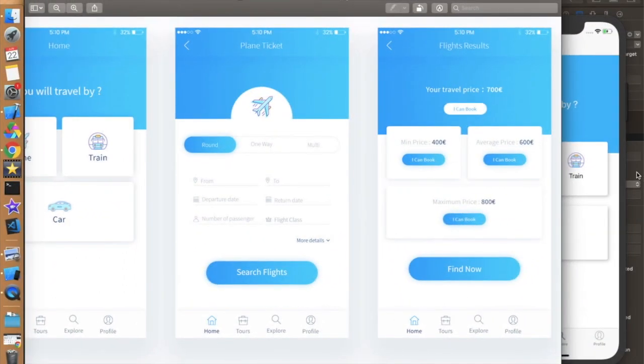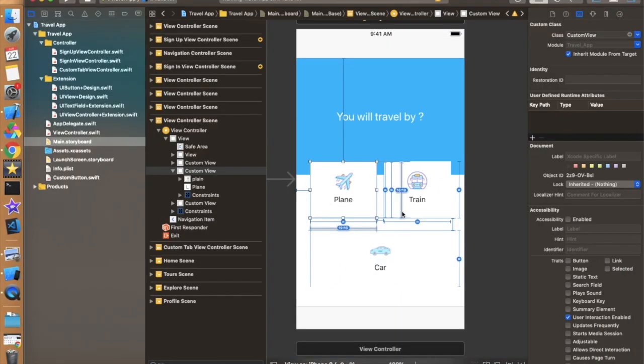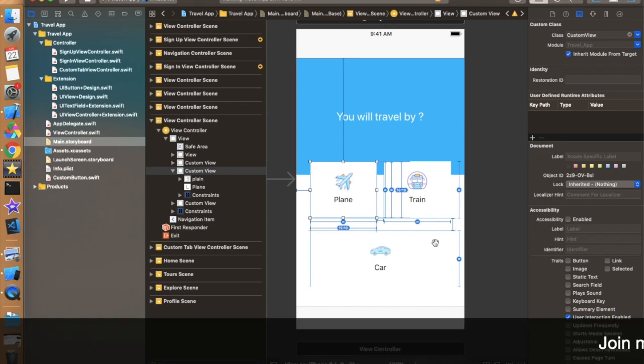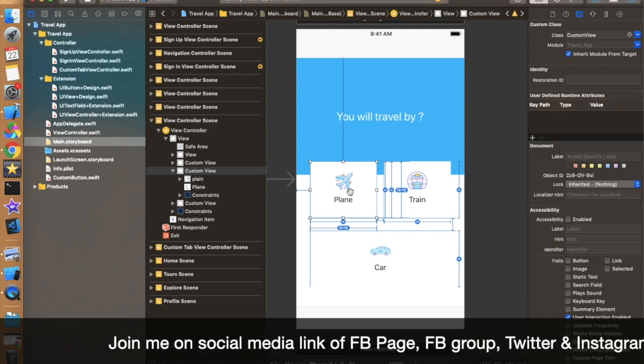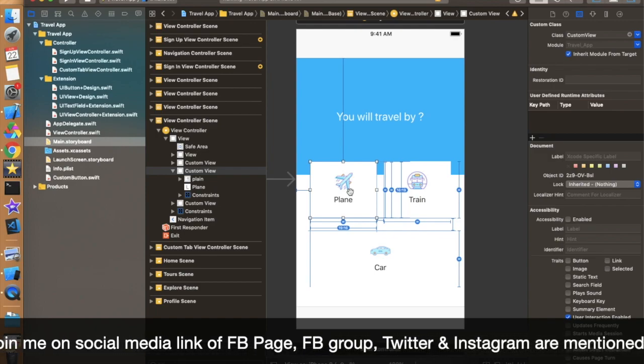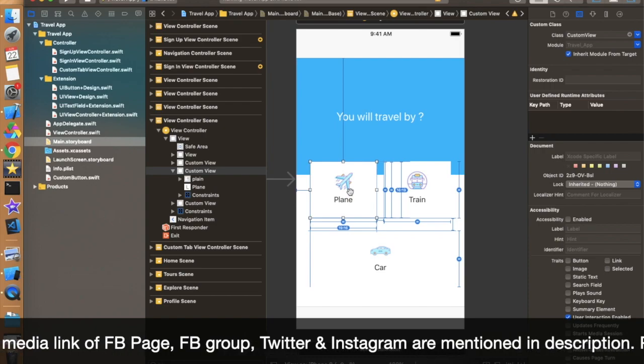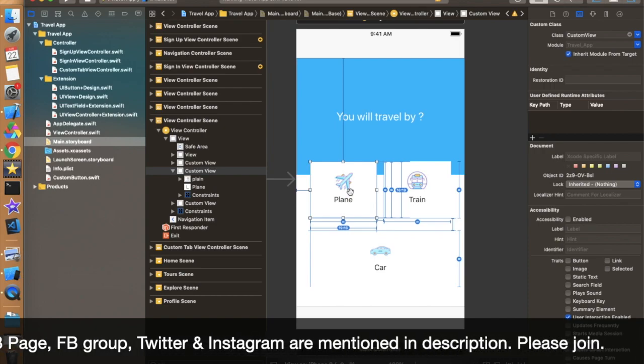Let's create an app. Now let's move to Xcode, where we left off the previous tutorial. We have created these views. Now we have to make these views clickable. For that we have two approaches. We can make these views tappable by using a tap gesture, or we can simply draw one button on these views and make the button clickable.